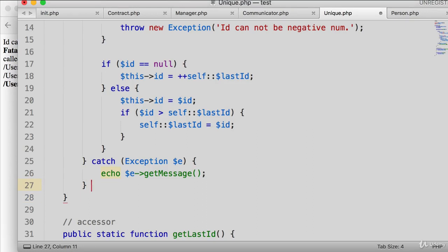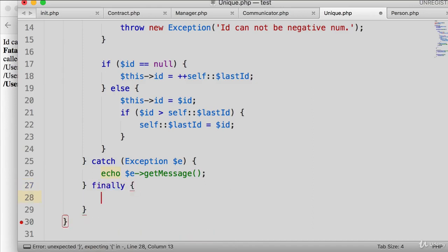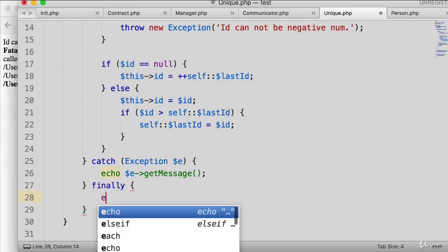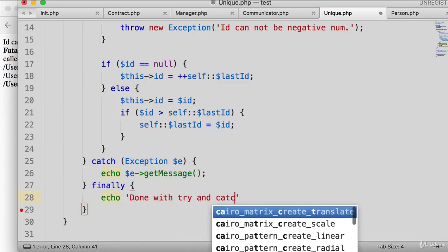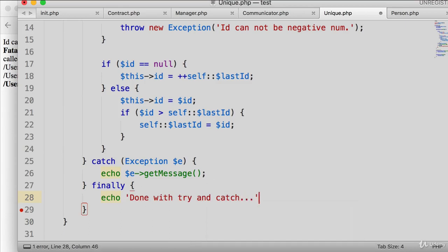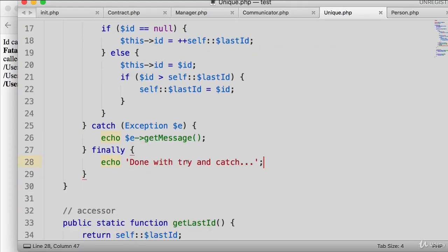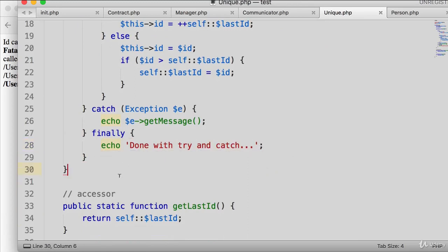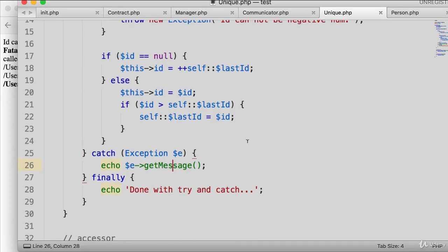So after catch, this is optional. Okay, you don't have to use it, but you can if you want. So finally in this block, what we can do is let's echo something out. Done with try and catch. Okay, let's save, give it a refresh, and as you can see, ID cannot be negative number, done with try and catch. So this can be a kind of a default output. Okay, so it's completely optional, just so you know that you have this finally block available as well. Okay, so this is how you can catch the exception.